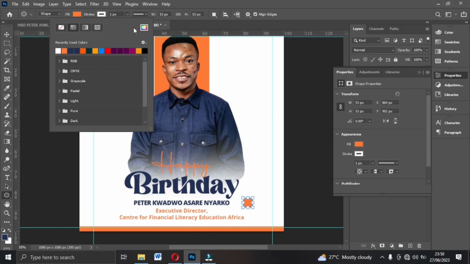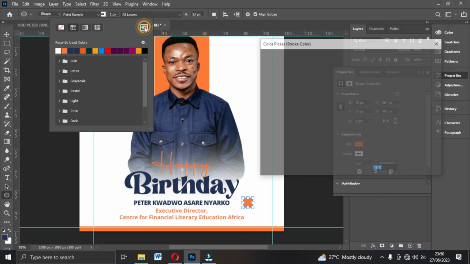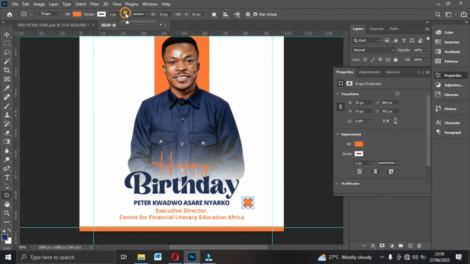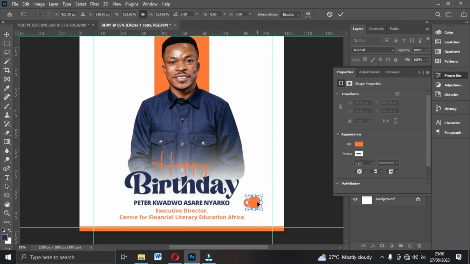Okay, so you can use this to change the color by clicking this, and then you change the color to white, then we are given a stroke of 5. Yes, I think 5 is okay. Then we are going to duplicate this, Ctrl J, to press it forward a little bit, something like this. Okay, no, Ctrl Z, let's bring it here.